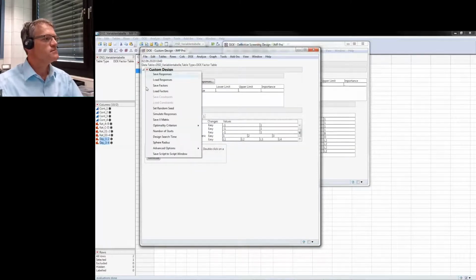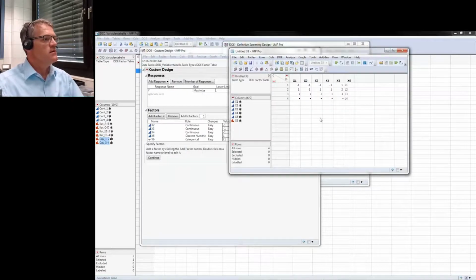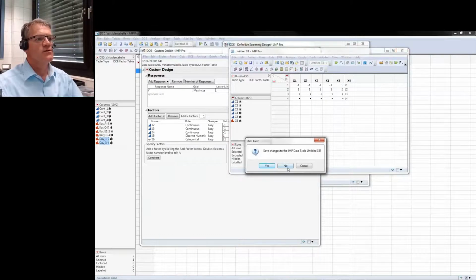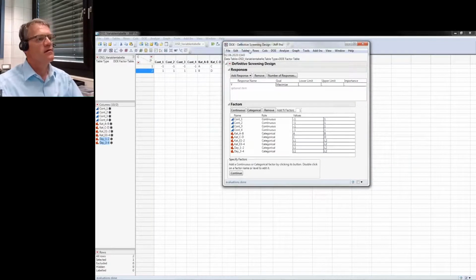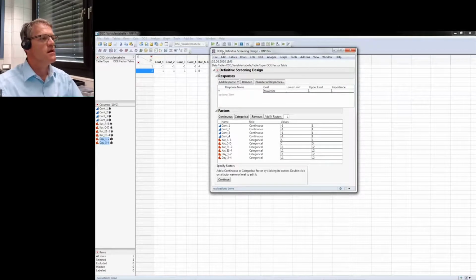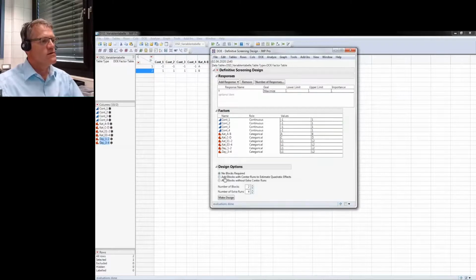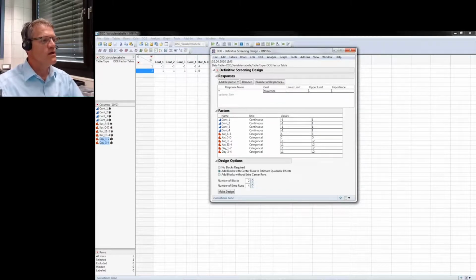And if you then say save the factors, you have a table like this where all the information is stored. So it's very easy to get a basic table where you can then start on making different designs and afterwards comparing your designs before you start work. So as we have now our factors all in a table, we then continue in the DSD platform, and we want to get the center runs to estimate the quadratic effects.